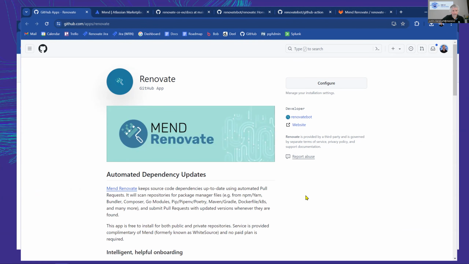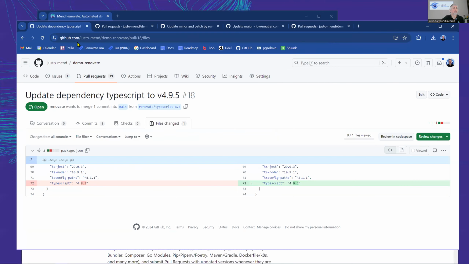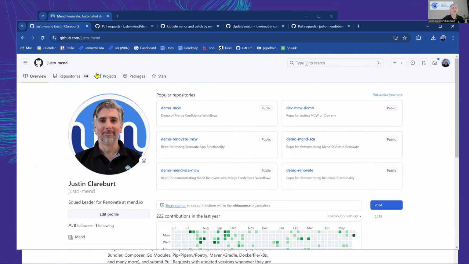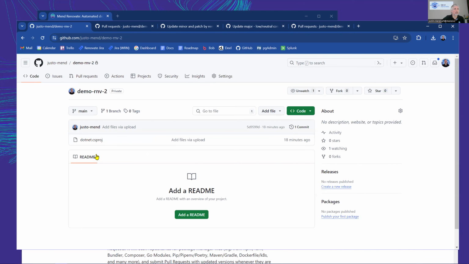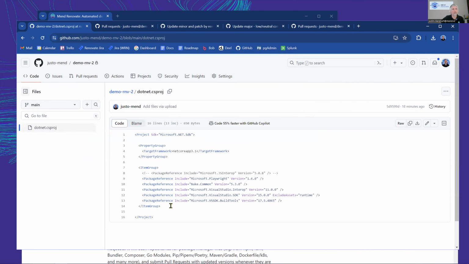I'll show you now how I can get up and running. Let's say I've got my own repo I prepared earlier. It's the demo Renovate 2, which I'm sure they will see here. It's a new repo. It's got one file in it. It's got a bunch of Microsoft .NET dependencies. Some of them are a bit out of date. So I'm going to install Renovate to run on this repo.